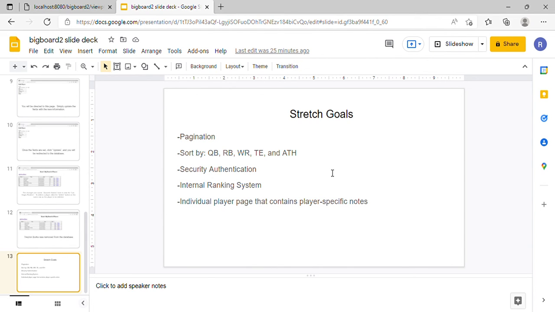I'd like to add an internal ranking system, because right now, they're only displayed based on the order in which I input them, which doesn't make sense for football strategy. So I want to figure out a way to make a ranking system, incorporate that as a key, and figure out where to go from there.